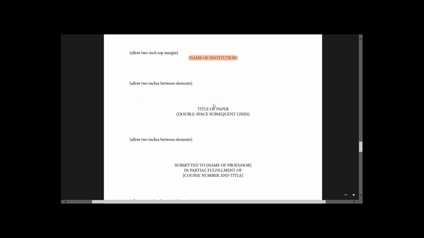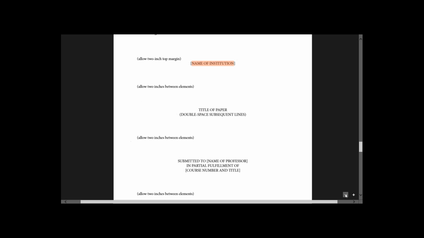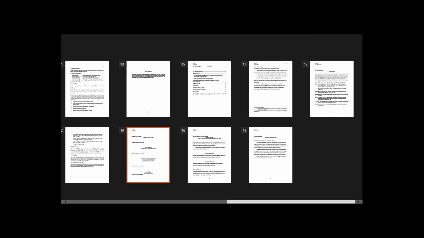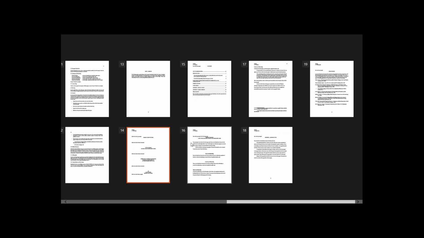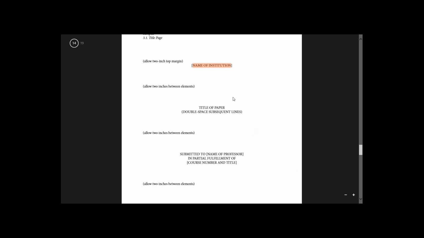Again, another 2 inches, you go down, and let me make this smaller. Okay, that's as small as it's going. So allow another 2. Okay, so here's 2 inches. Everything in caps on the title. So the name of your paper. Now this means double space. So if your title is a long title, then you want to make your first line here, and then you double space the next line.